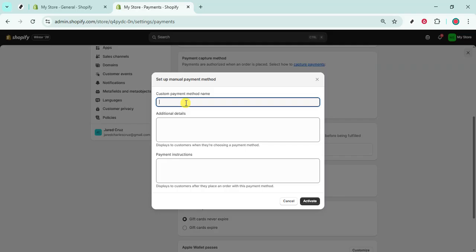In additional details, explain how this payment works and what customers should expect. You can note your processing times, when you'll ship orders, and any relevant conditions. If it's an EFT, you can tell customers you'll verify funds before dispatch. Avoid sharing sensitive data here, just outline the process in plain language.